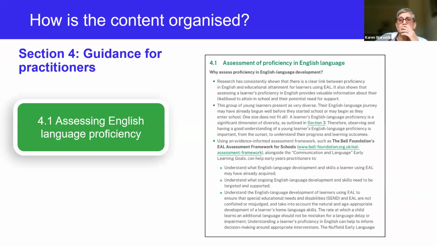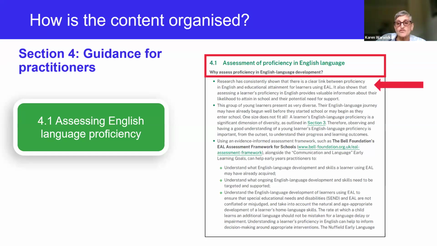Okay, so the first section, assessing English language proficiency. Firstly, that offers insight and suggestions on why it is important to assess the English language proficiency for young learners. This is because research consistently shows a clear link between proficiency in English and educational attainment. And this starts with our young learners in early year setting.